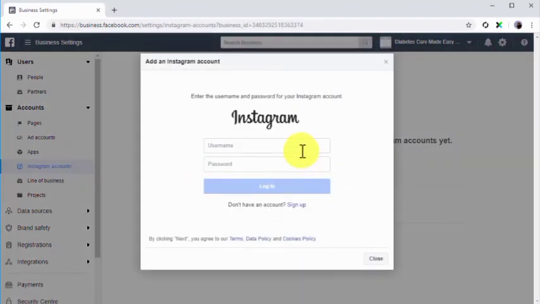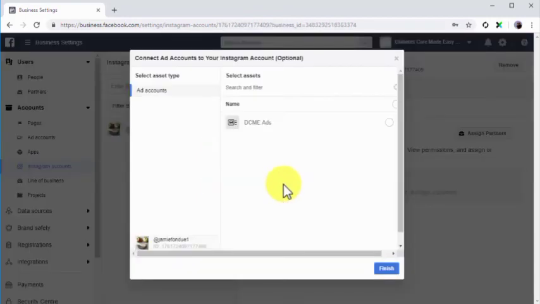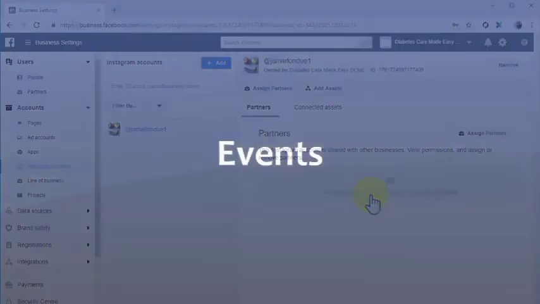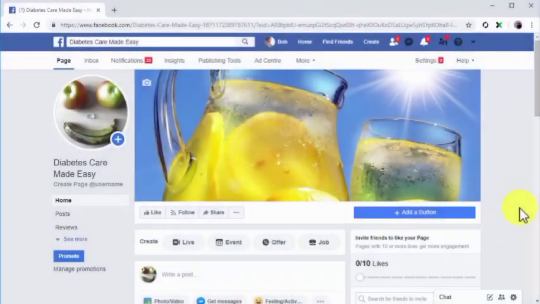Click on Add and enter your Instagram username and password in the pop-up. Now connect your ad account to Instagram and click on Finish. Then confirm by clicking on Done. Events. You can create custom audiences made of people who have interacted with your events on Facebook. To create this type of audience, you will need to set up an event first.